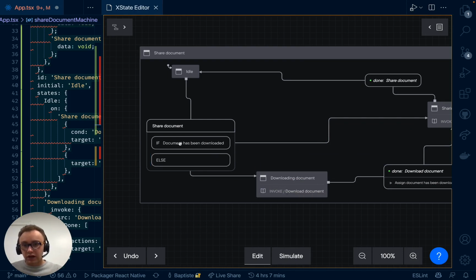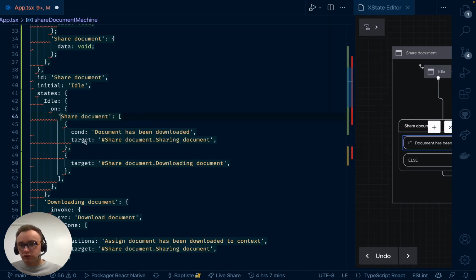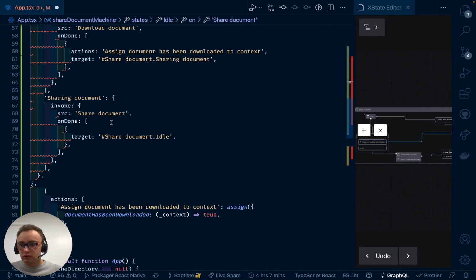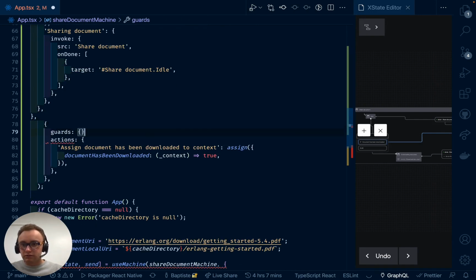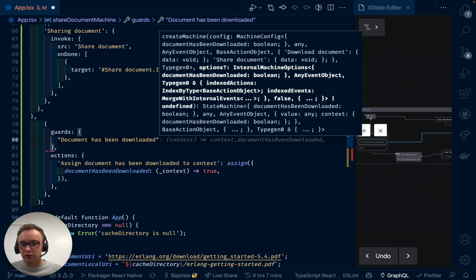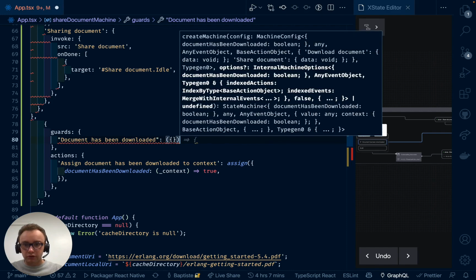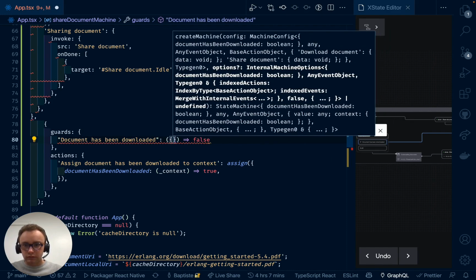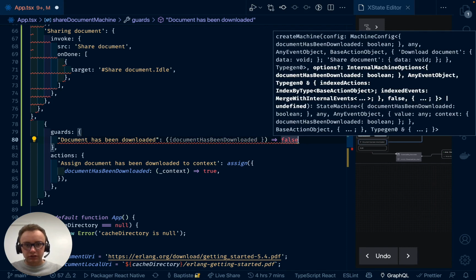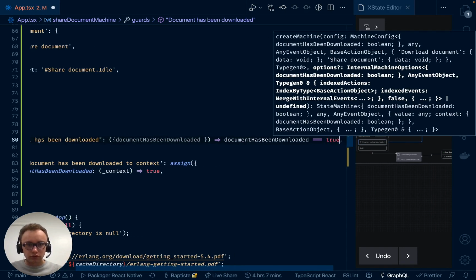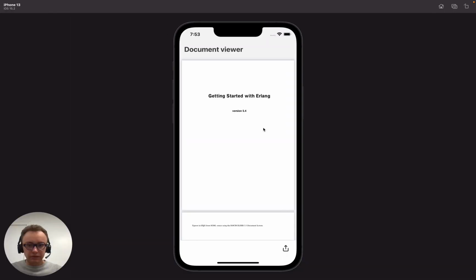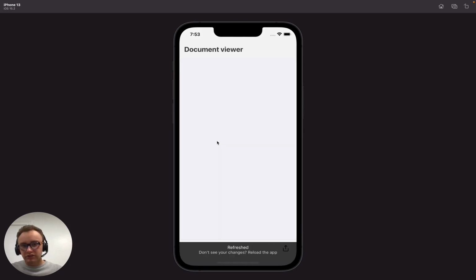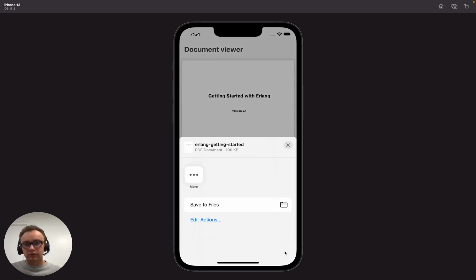So we have our guard, document has been downloaded, we need to implement it in the machine. We say guards, document has been downloaded, and this will return document has been downloaded equals true. Perfect. Let's see if the application still works. I reload the application, I click on the button, we see that the document is shared.